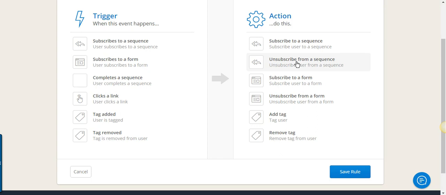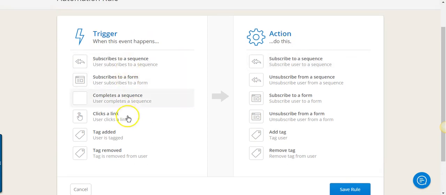When somebody joins my Golf Practice Guides Academy, I unsubscribe them from any sequences where I'm pitching the academy, because now that they've joined, there's no reason for them to be pitched on that product anymore. So I'll have them automatically subscribed to a new sequence where I pitch them different products. So that's pretty cool. You can check this out and play around with it.